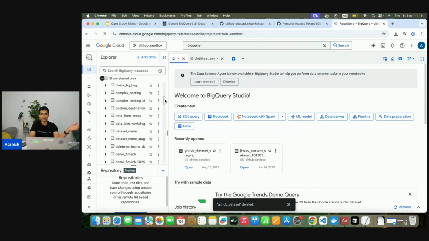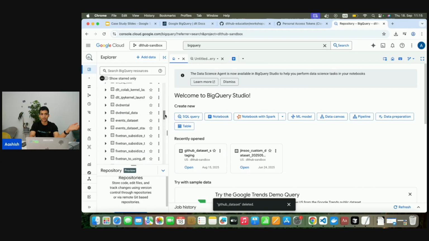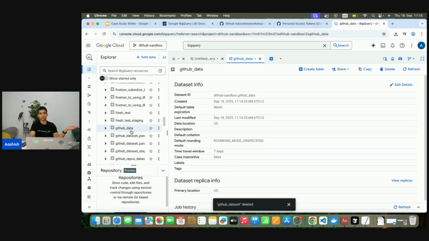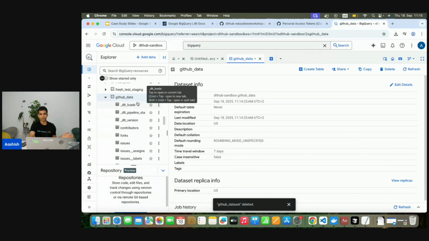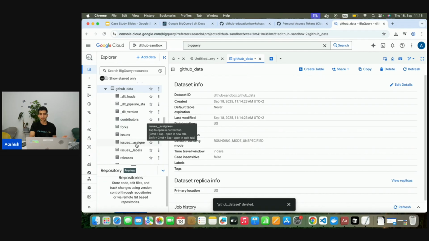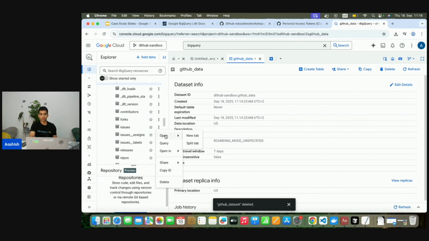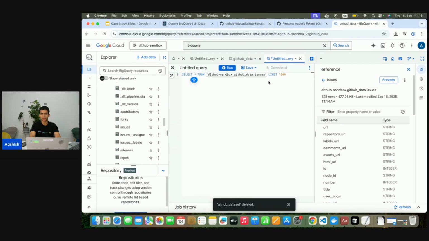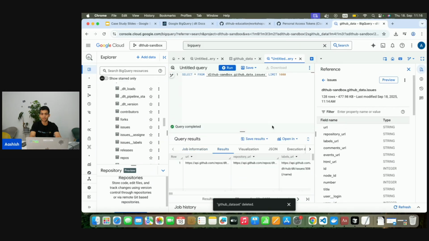and then head back down, I should be able to see GitHub data. Let me expand on this, and you'll be able to see all your endpoints. You'll also see all your flattened data, denoted by these double underscores, and the data tables created by DLT itself. If you want to open one of these, all you have to do is run this, and there we go. We have our data.